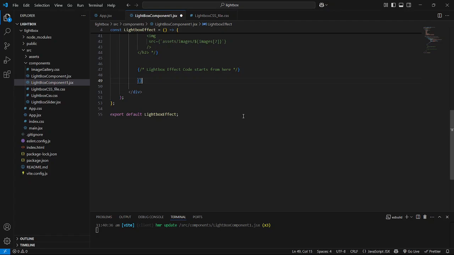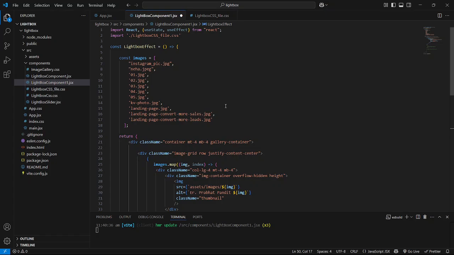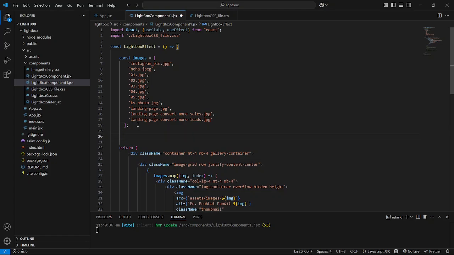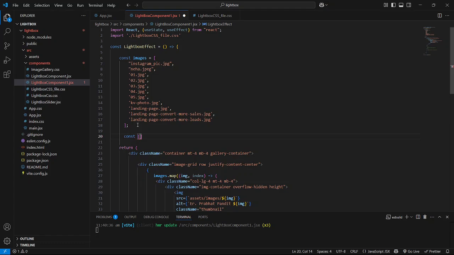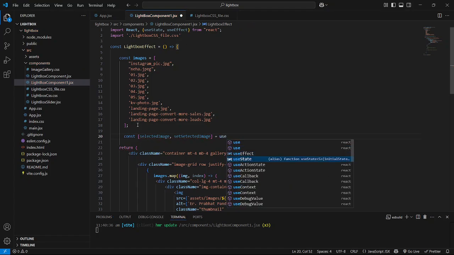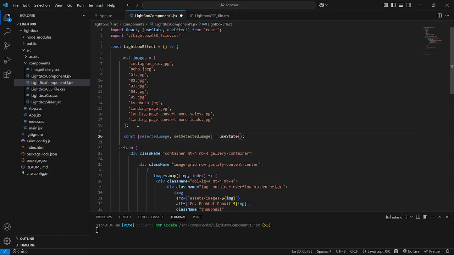As of now, let me create a couple of state variables. I'll say const selectedImage, setSelectedImage, and we all know what I'm going to use here: useState. As of now, just give null. This is the initial value.